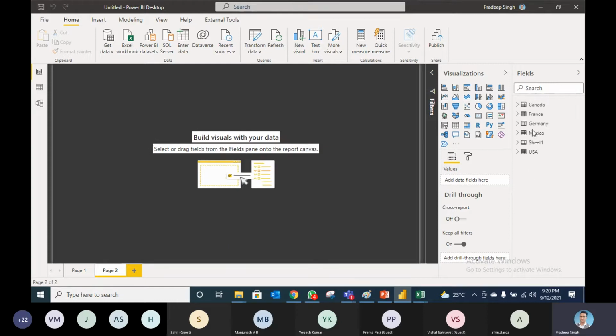Once all the data has been uploaded, you can see Canada, France, Germany, Mexico, USA. Sheet one I had previously worked on, so let's ignore that for now. But yes, I have all the sheets which belong to countries. But the problem here, guys, is that I have multiple sheets and I just want to create one single combined sheet having all the data. Then how do I do that?